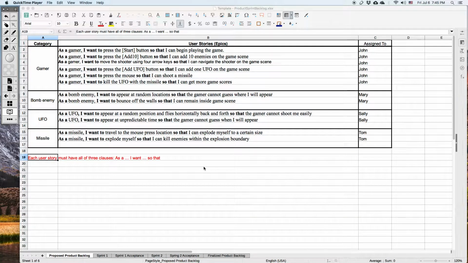In this video, I'm going to explain how you use the template provided for your project. The file name is template product sprint backlog, and it is an Excel spreadsheet. The very first tab of this spreadsheet is labeled proposed product backlog.